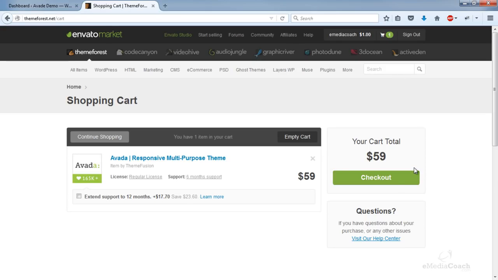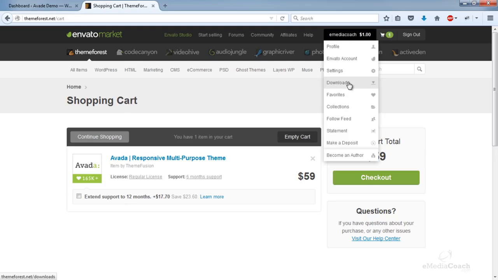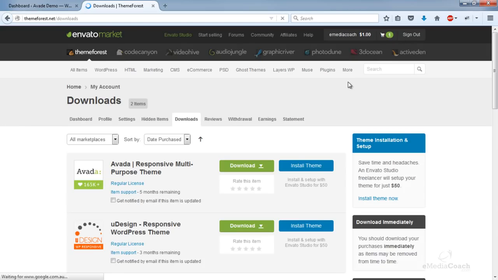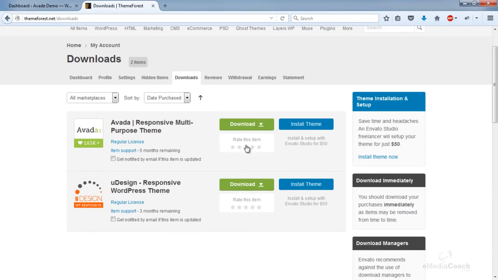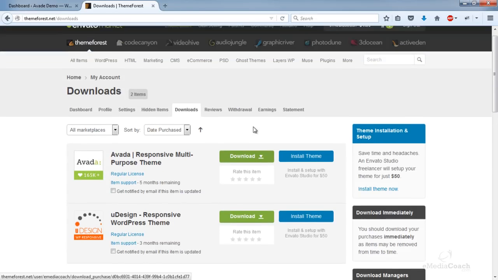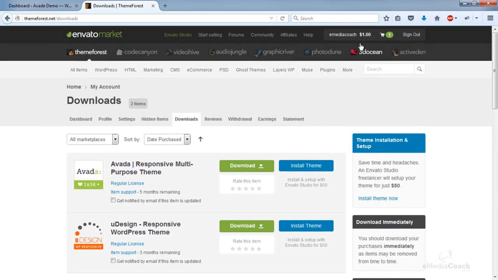Now I've already purchased the Avada theme. And how do I know that? Because when I go to my account here and go to downloads, I can see it in my download list. So now I can download the theme. I want you to go and purchase the Avada theme. I'm sure you can do that on your own. Then after you do, you'll be able to see this theme in the downloads area.